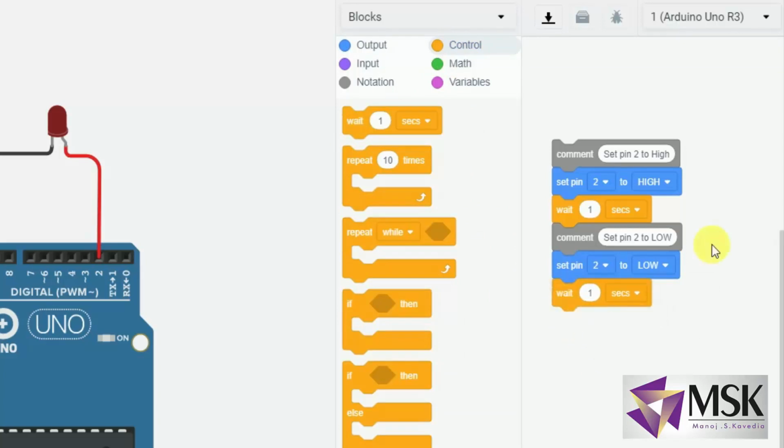Rather, the code block is ready, which will set pin number 2 to high. After 1 second it will set pin number 2 to low. Fine. So let's see the simulation. See, this LED is blinking, but it's giving some error also. There is a message.